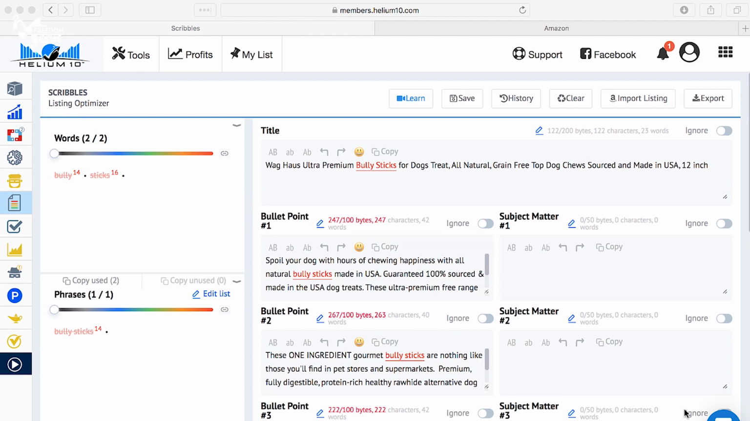Now you can build your listing at any time, and I recommend you do this while you're waiting for your product to be manufactured and shipped. Go ahead and get as much of this done as you can and have it ready to go, so that when your product does arrive, you're off to the races and not having to scramble to figure all this stuff out.